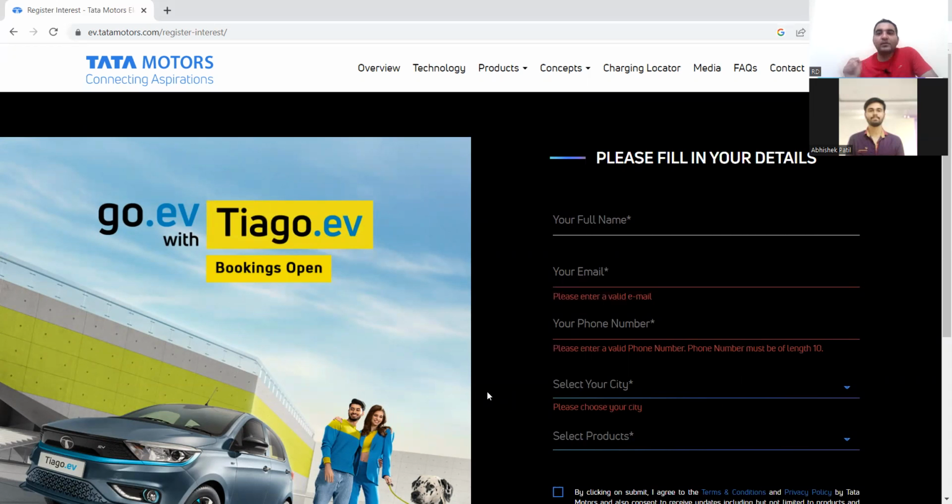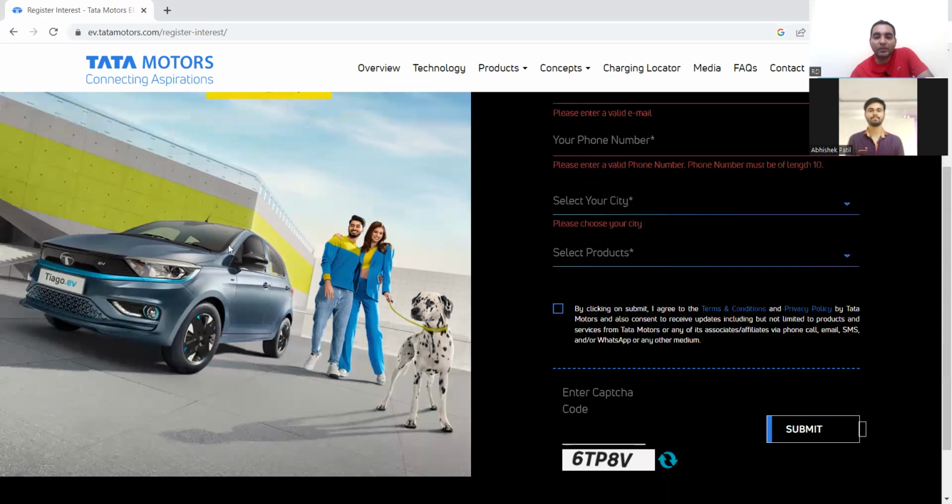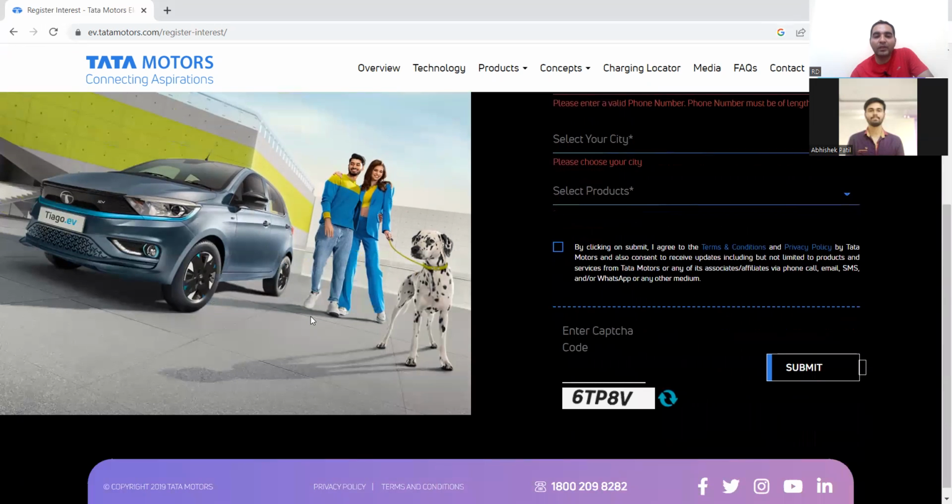So consider this is one of the pages. Over here you can also add test scenarios, like you will verify whether this Tata Motors logo and the spelling is displayed properly or not. Then this image should not get blurred. It should come properly displayed, like go.ev with tiago.ev bookings open. These all texts should also get displayed.